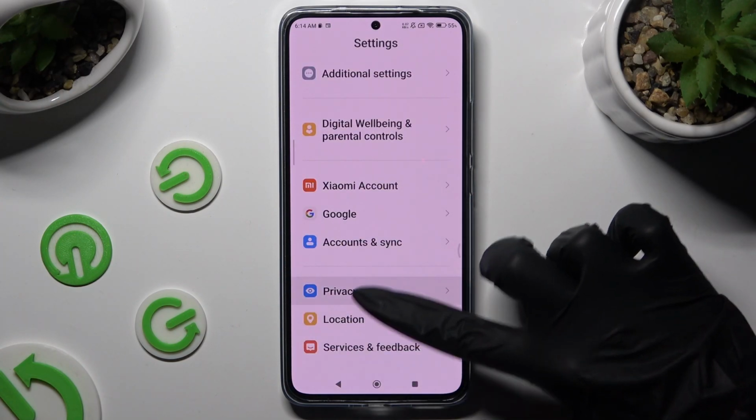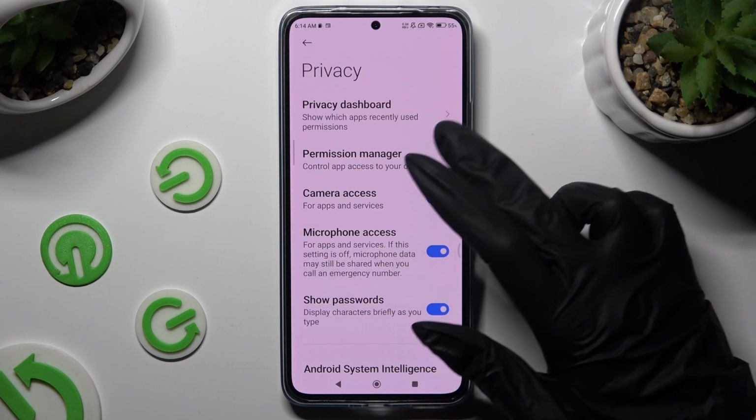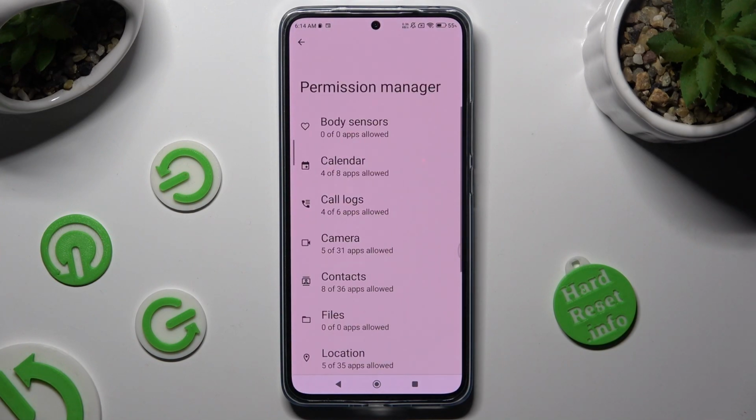Over here. Then click on Permission Manager and tap on one of your device's features that you wish to manage, like camera.